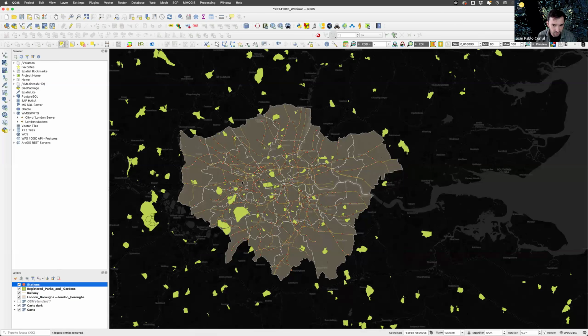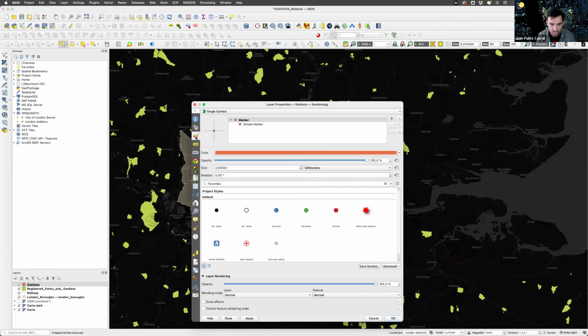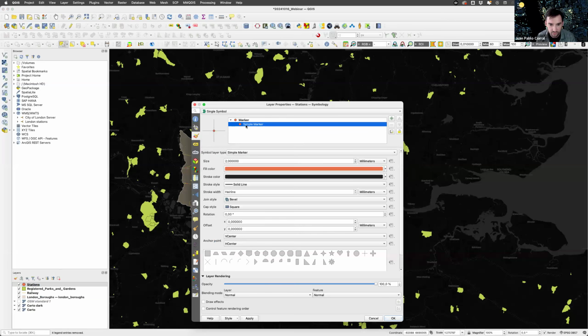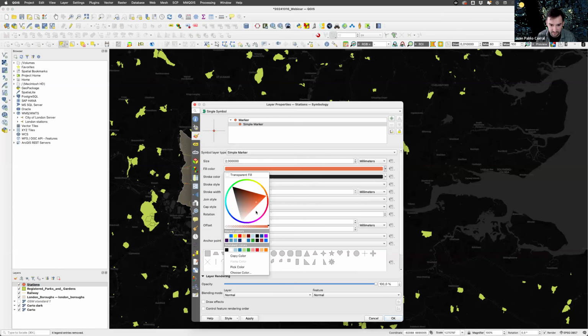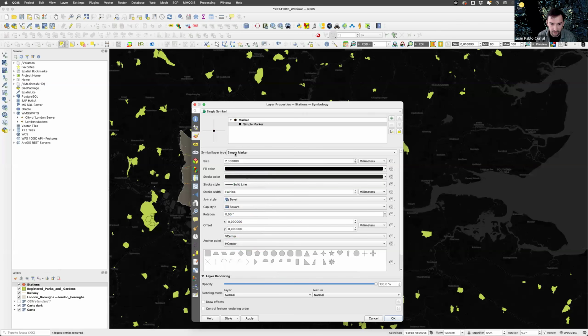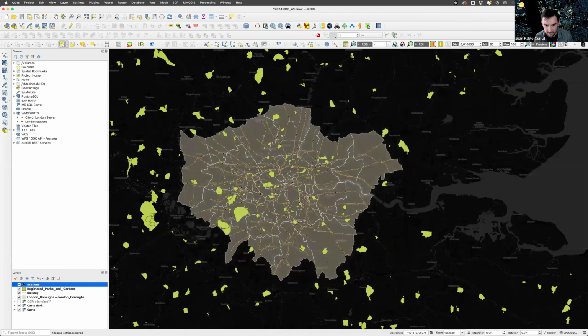And then we can also go to the stations, double click, go to the visualization symbol here, and then you go to simple marker, and then you can also change the visualization. Let's say we will put black color here, white stroke for the point, and then you can also change the size of the point of the station. Let's say I will put 1.5, and then it will be applied here.